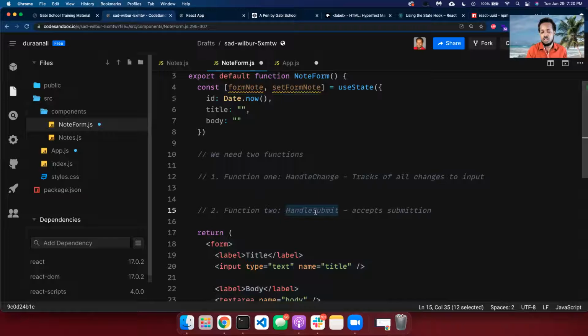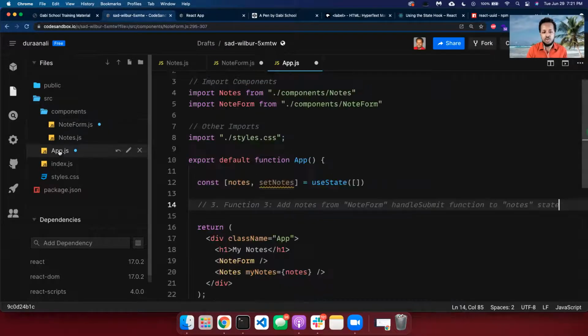Handle submit will take all that data, it will make it an object, and then it will send it to this function. And this function will say, okay, I have a new data. That new data, I need to add it to the state. And you know how to add things to the state. You have to use set nodes, right?